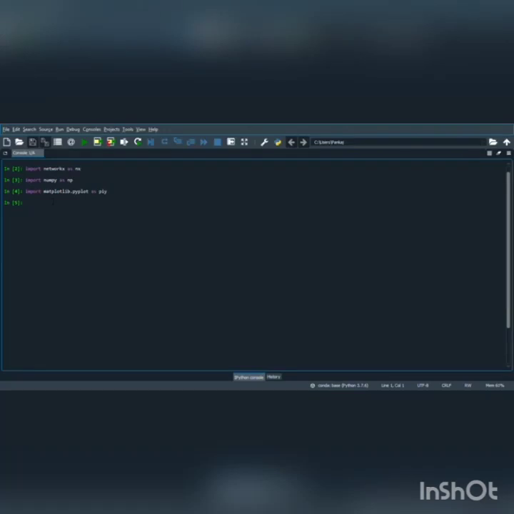Hello everyone. In this video, we will discuss the implementation of a graph visually through Python. For this, we have to import three libraries in a Python-based IDE compiler. After importing the respective libraries, we create a graph object named, let's say, G.